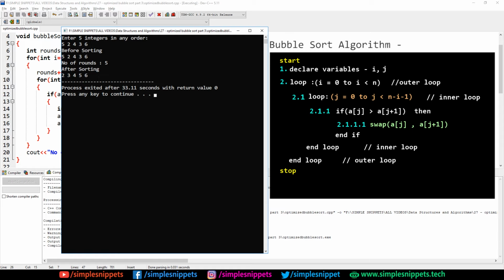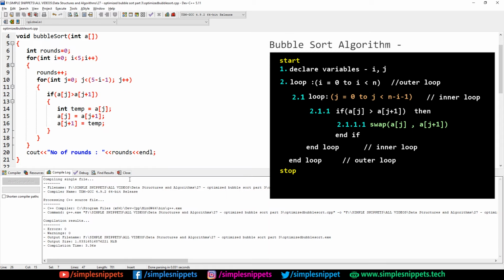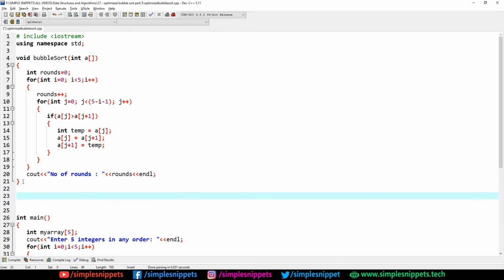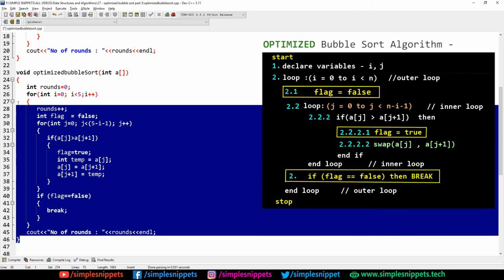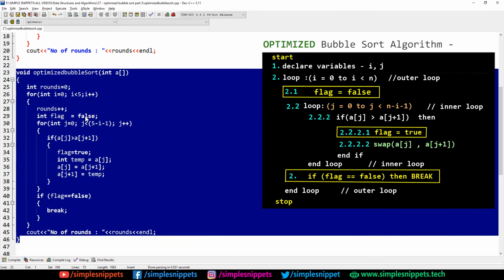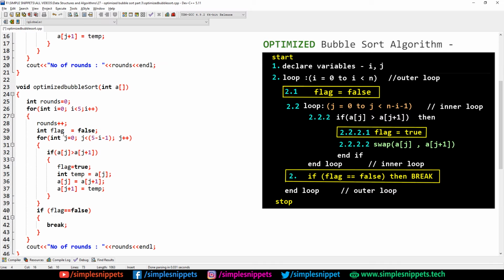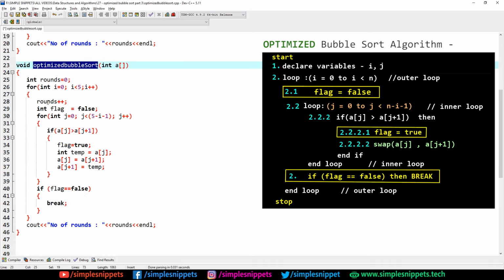Now let's see the optimized bubble sort algorithm. I'm going to close this. And this is the general bubble sort algorithm. Let's write the code for optimized bubble sort algorithm. Okay, so I just pasted the entire optimized bubble sort algorithm because essentially it is going to be the same, just like bubble sort. But the only change happening over here is we are keeping a track of this flag variable. Now on the right hand side, you can see the algorithm for optimized bubble sort.